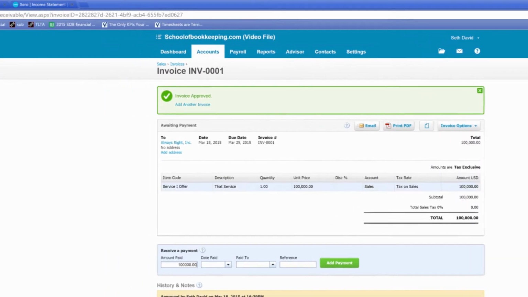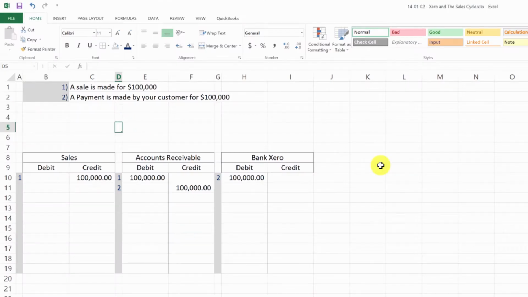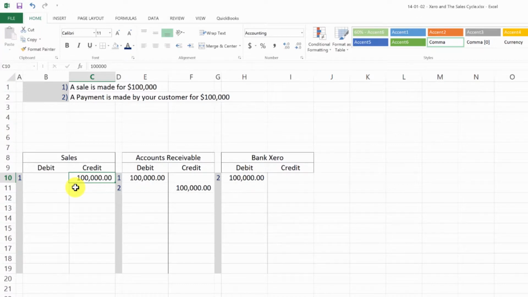Now, as I mentioned in the write-up, when I record a sale, this is where the T accounts come in. Don't you just love T accounts? They're just my favorite. So the first transaction here is a sale made for $100,000. So I credit sales, credits increase income, and I debit accounts receivable for $100,000.